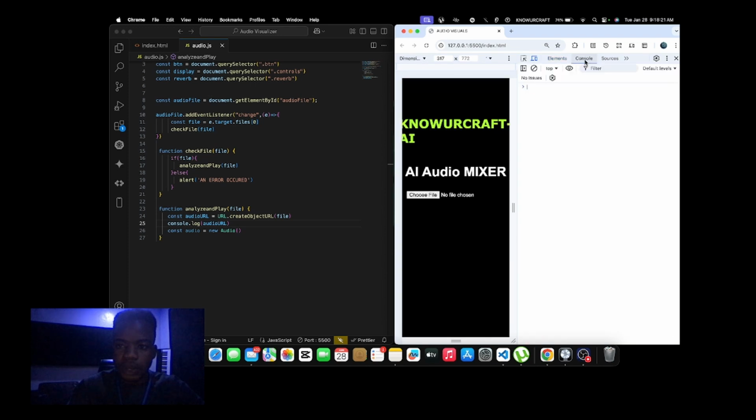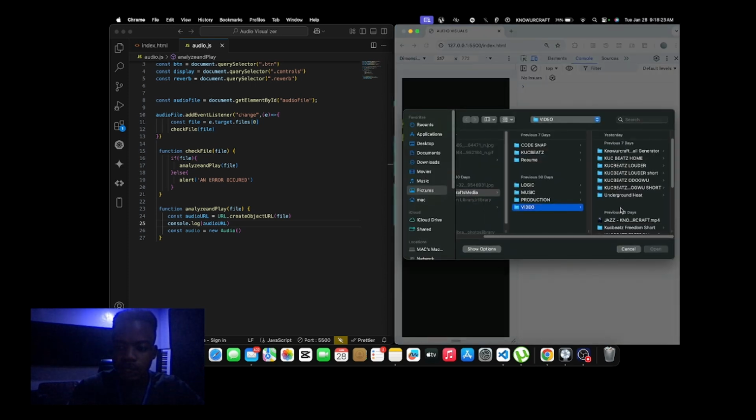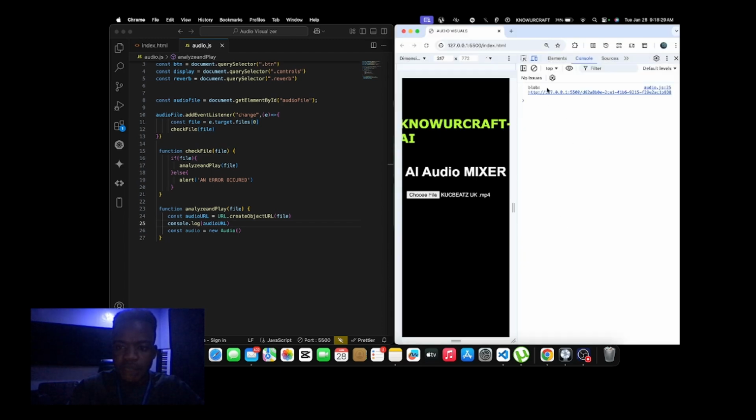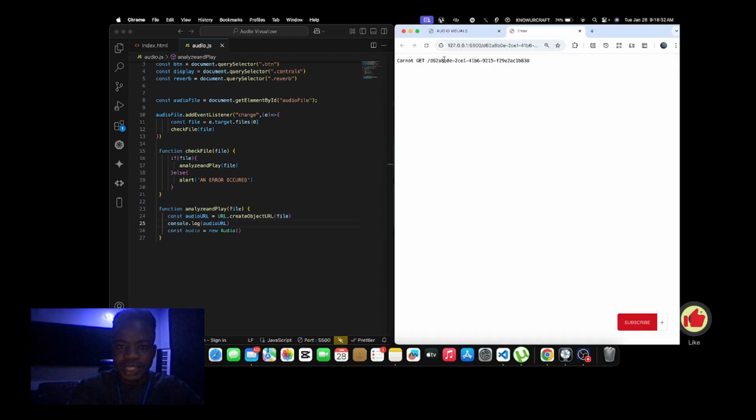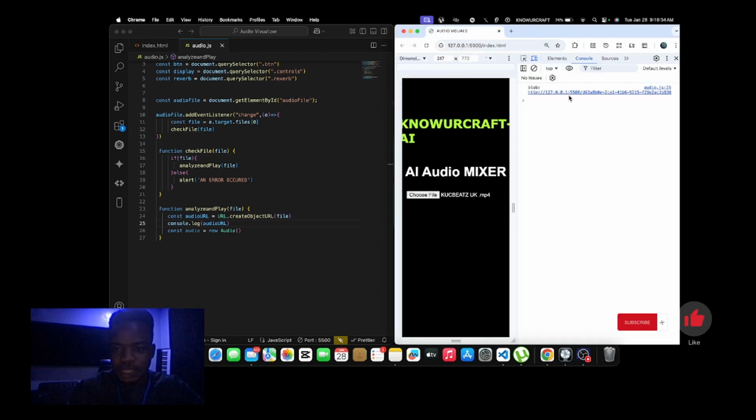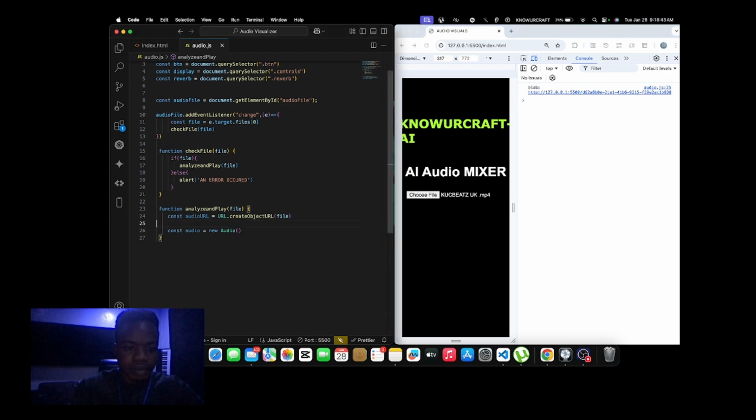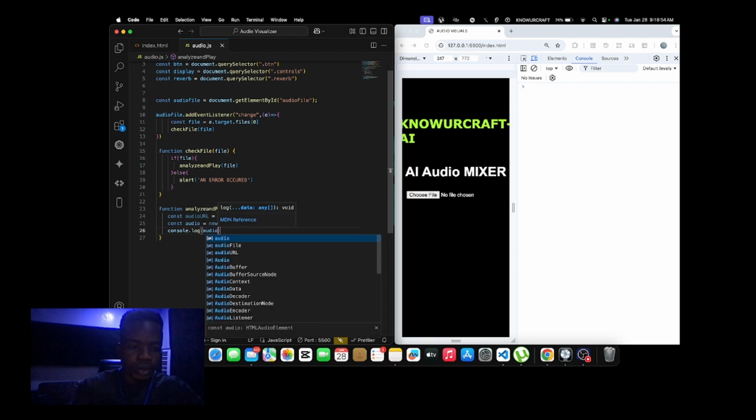Inspect. This is our console. Then if I choose a file, choose this, and I open, can you see we have this URL here? If I click on this, you cannot get it here for now, but we have this URL, this source for that audio file. So I can delete this for now. When I pass it into this audio URL, it's going to appear as a source for that. So let's console.log the audio that we have.